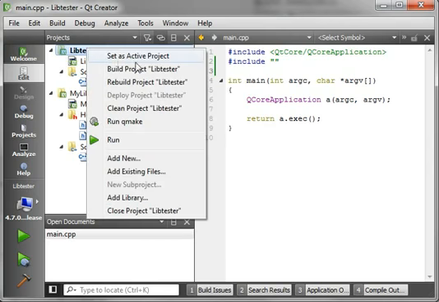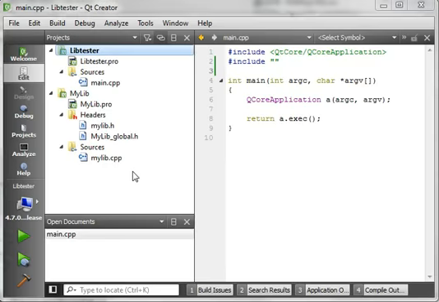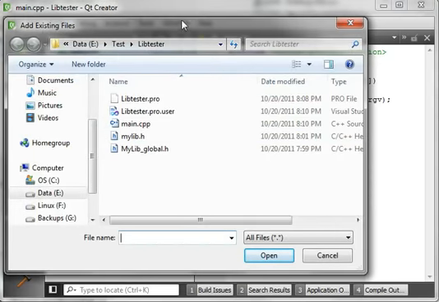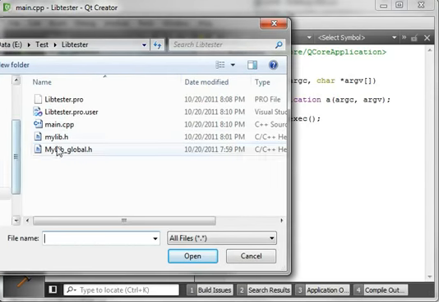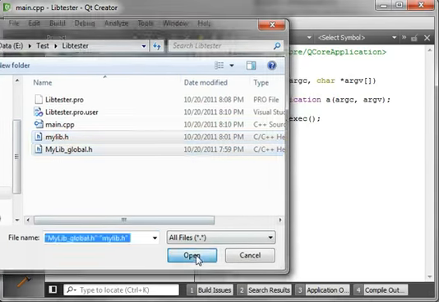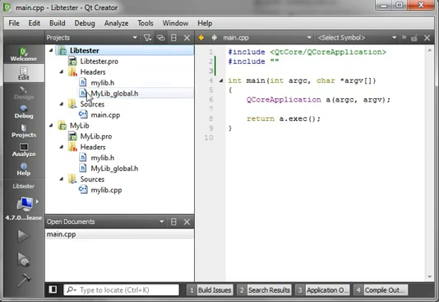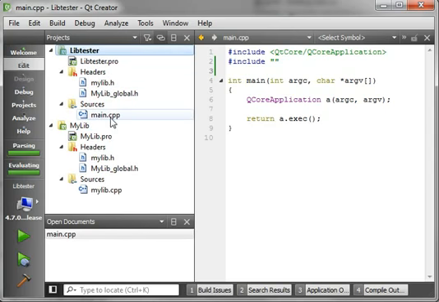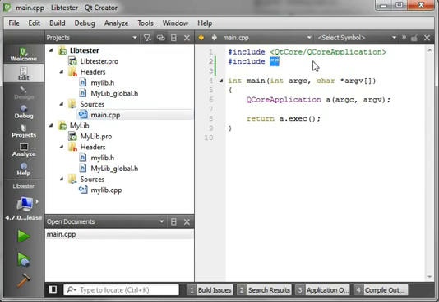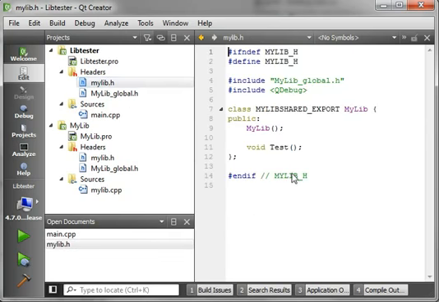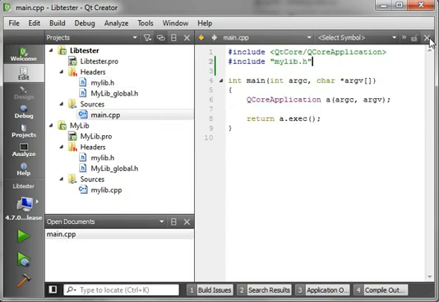And then we are going to, where is it? Add existing files, lib tester, and we're going to select our libraries, or sorry, our headers. Now they're in our project here, and we're just going to include mylib.h. Now we have access to our DLL. Now we've got a header and we've included it.